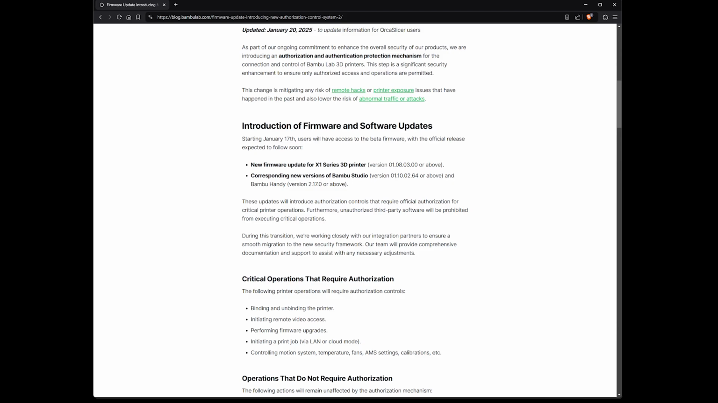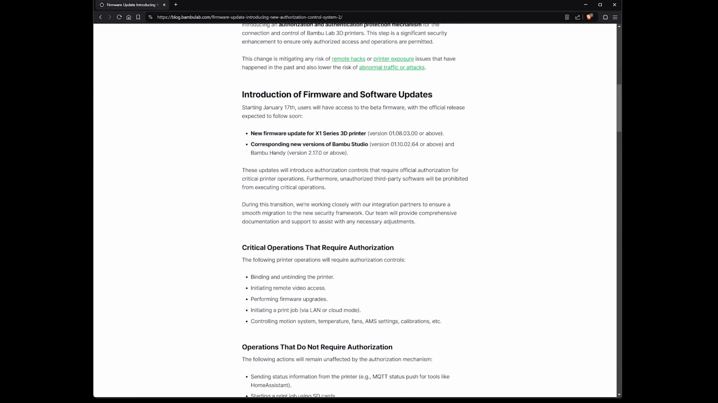This is all happening right now, so if you do own a Bamboo printer, there's an update coming which is going to prevent you from writing to the printer. And obviously there's a lot of community concern about this, and Bamboo has responded to this, and addressed some of the concerns. But the critical operations here that they first announced include unbinding and binding the printer. That's kind of expected. Initiating remote video access, so you won't be able to turn the camera on. Performing firmware updates, of course.